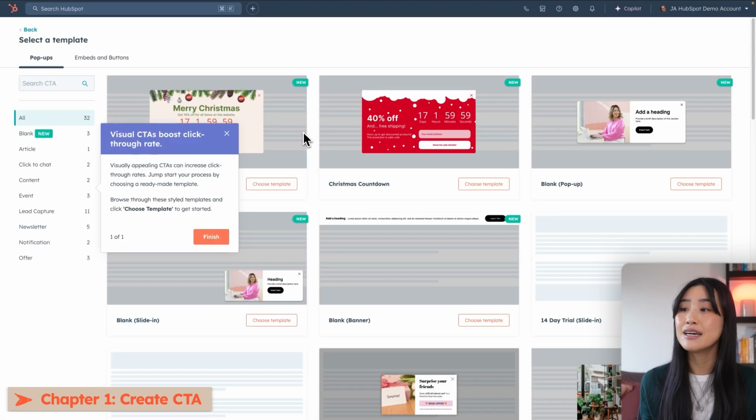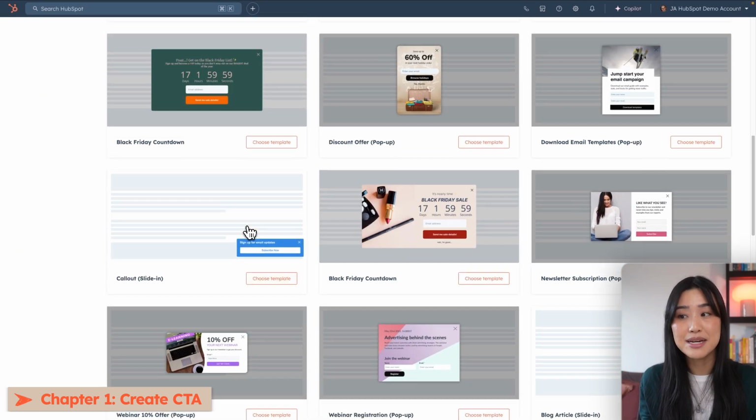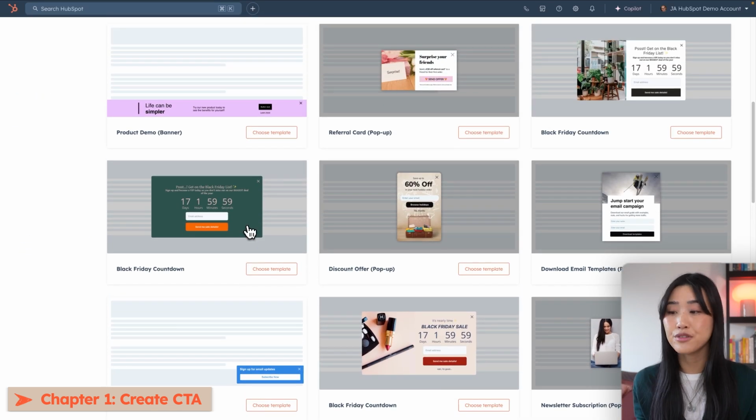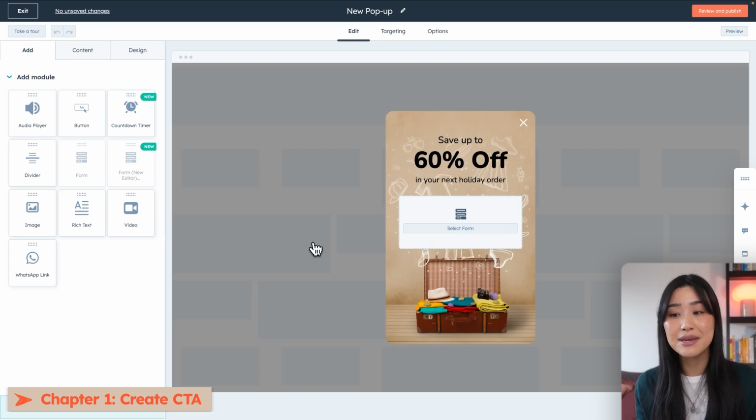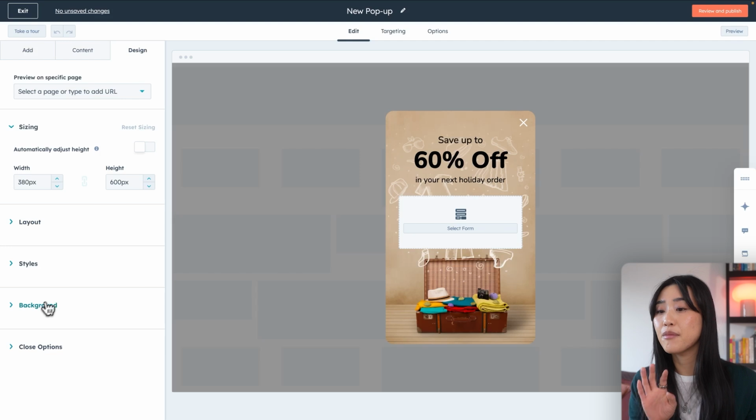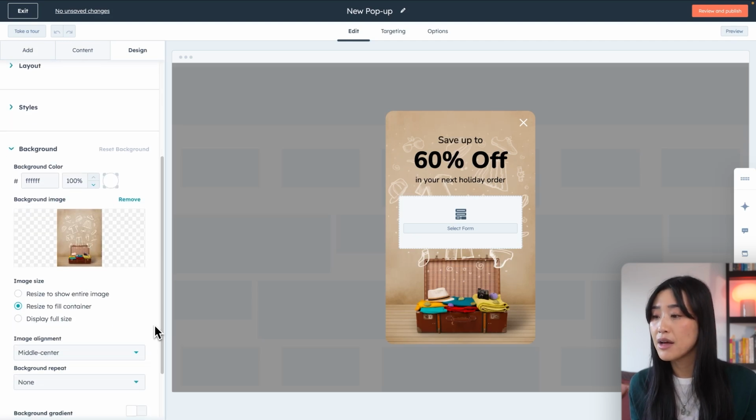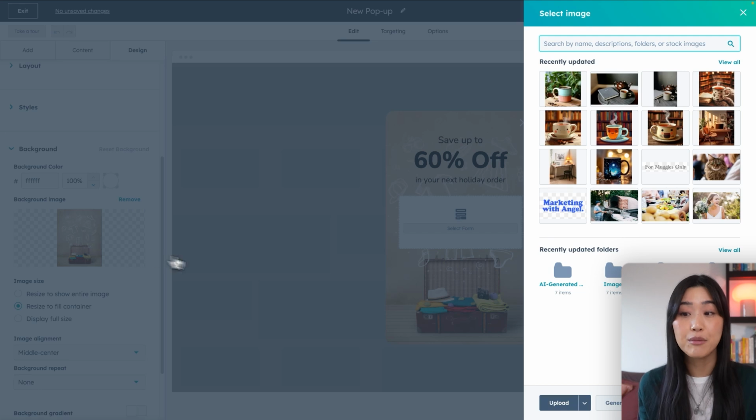HubSpot actually has a ton of amazing pre-built templates to get you started that are completely customizable, so you just have to choose one that works for you. I'm gonna use the discount offer pop-up. This pop-up doesn't really suit the branding of a mug site, so we're just gonna make some edits to it. Going over to the design tab, I'm first gonna look at the background of this pop-up. I'm gonna just go ahead and switch the image to something that works more for my brand.